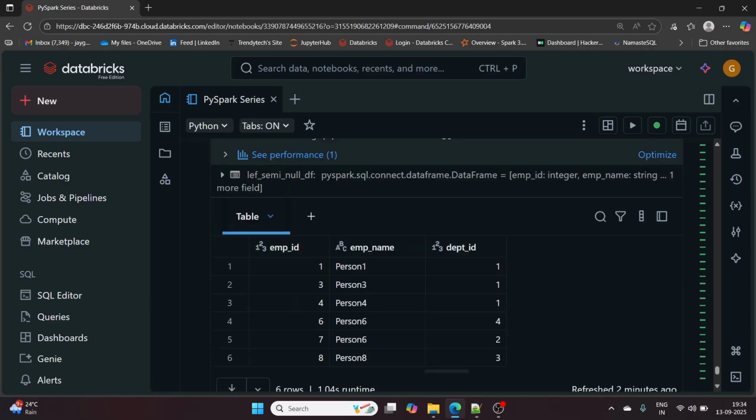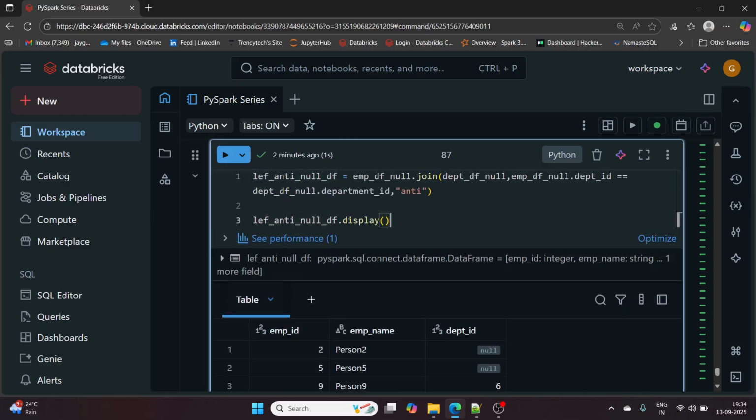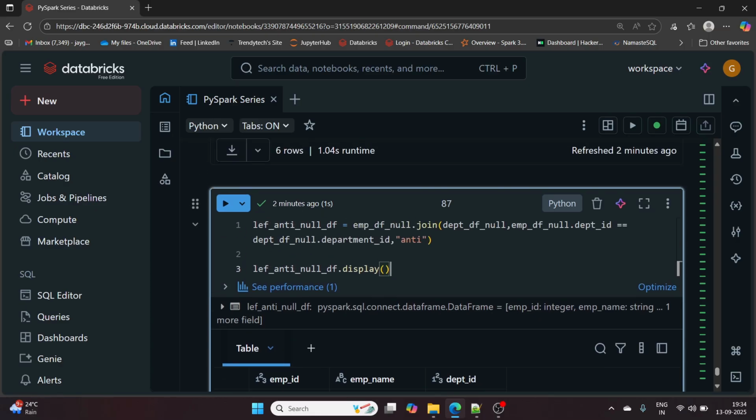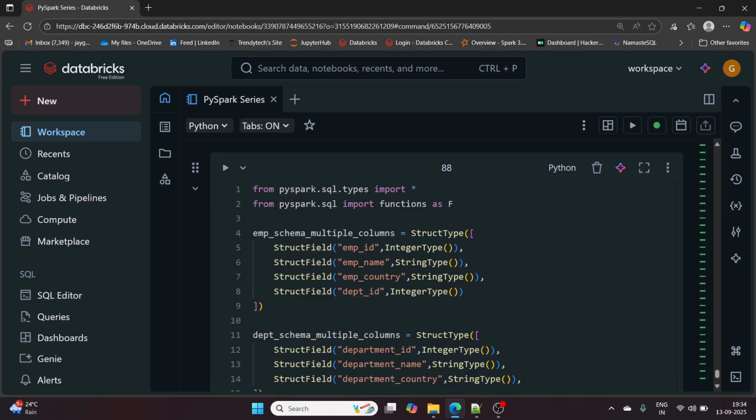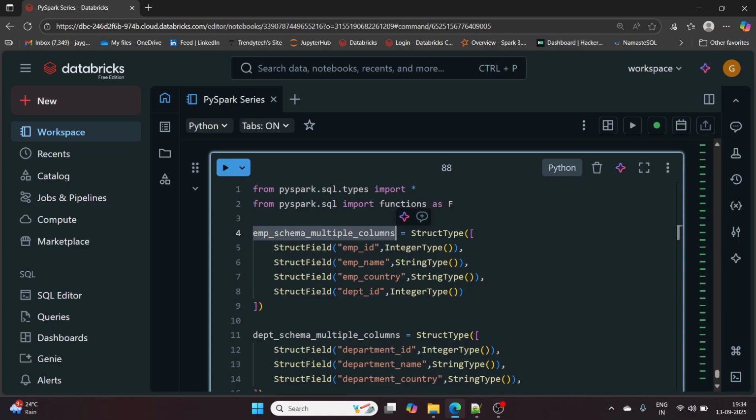Very important point for left anti, right? And again, same thing, right? You can just do it in three different ways. A very simple thing, right? That's it, okay? Fine. And next thing, employee schema, multiple columns.